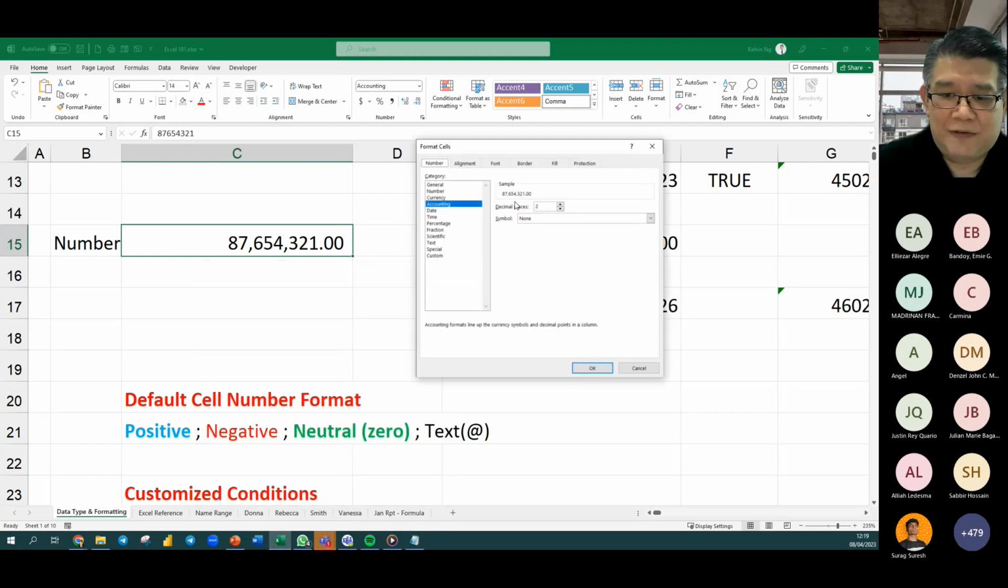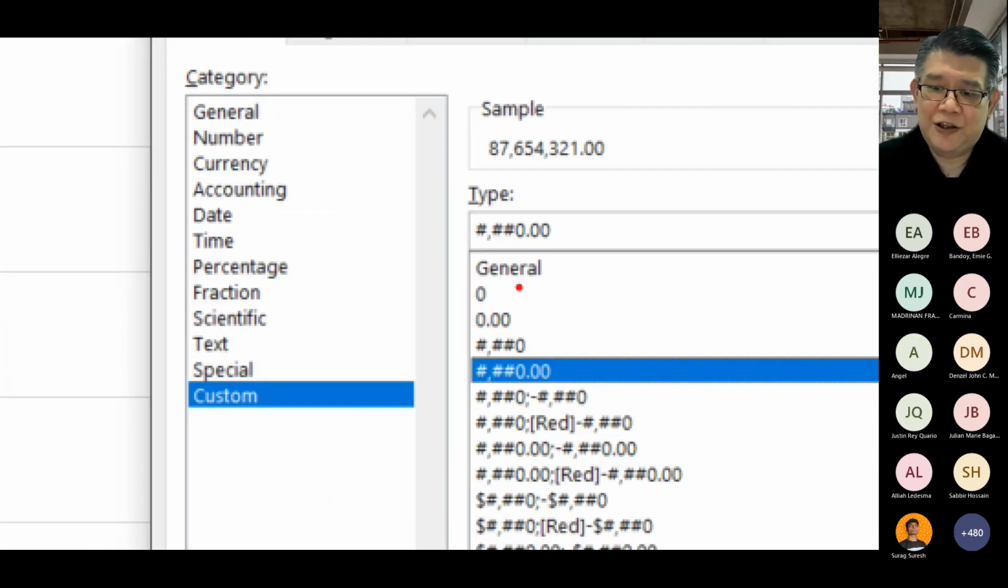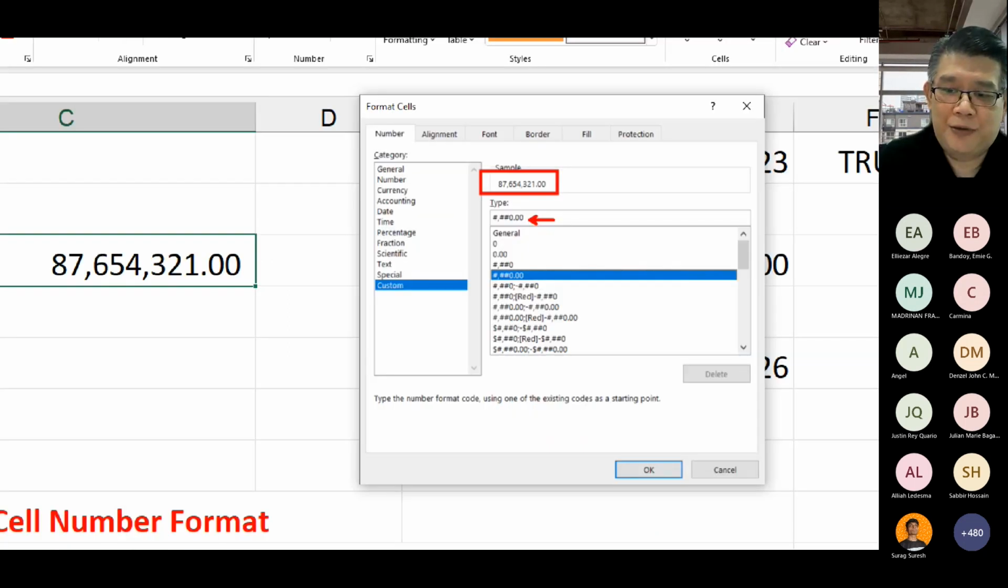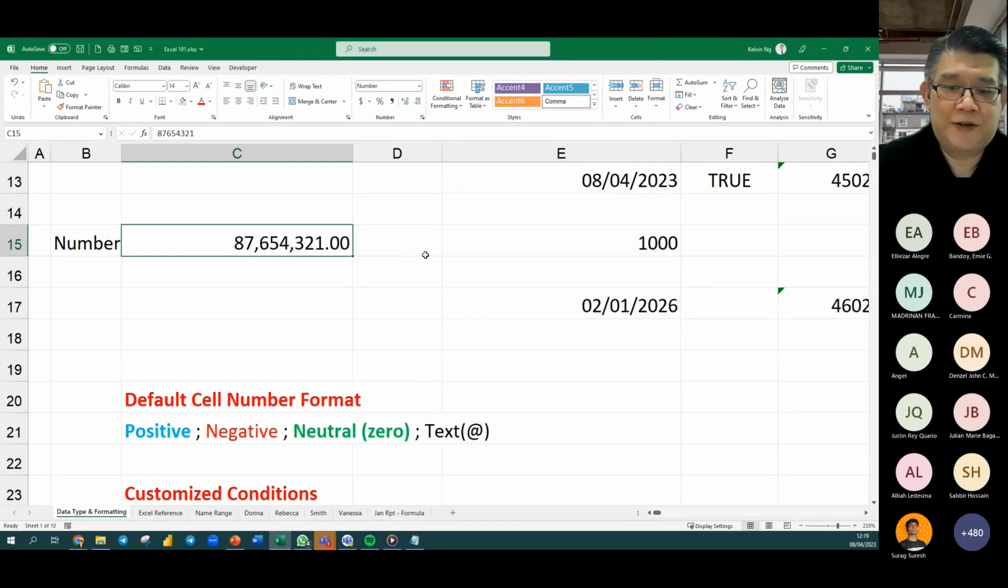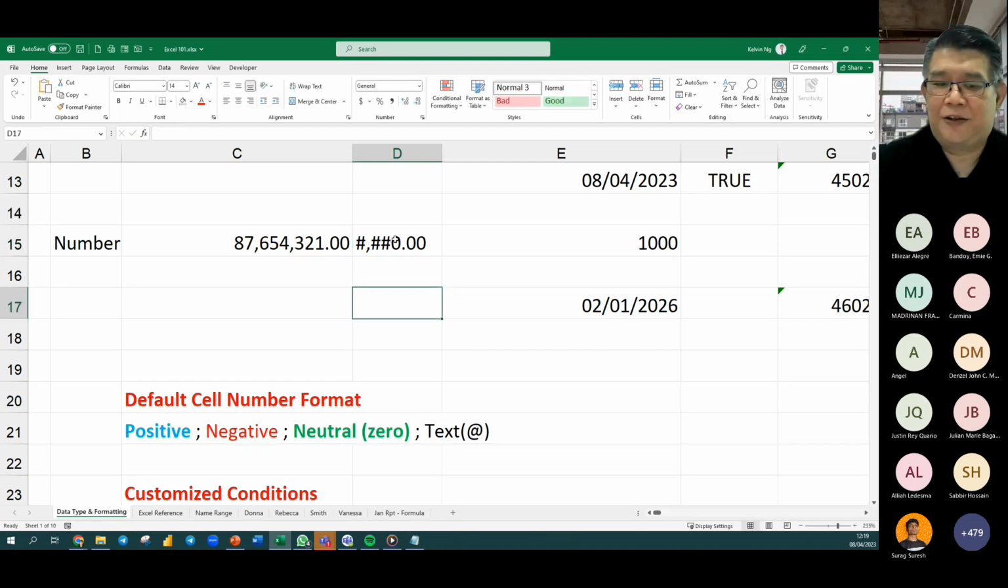If I go to Custom, I go all the way up and click this. These are all the symbols we use: hash, comma, hash, 0.00. You notice this is the sample that we are using. We are using this formatting now. That's the formatting that we are applying to this particular cell. When we use the comma style, basically we are using this.